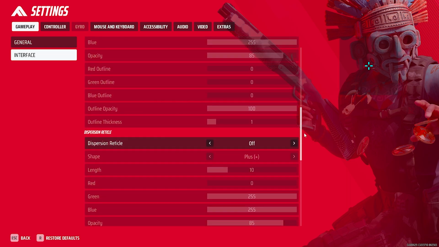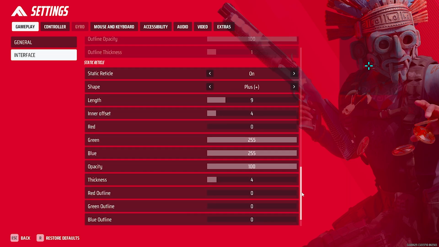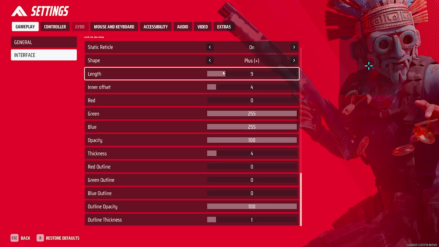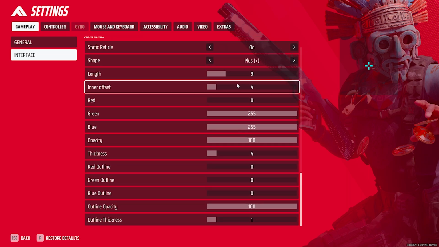If you want to copy my crosshair settings, I use a static reticle. I would advise you to use a static one. These are my crosshair settings.